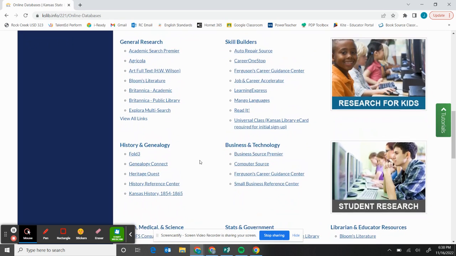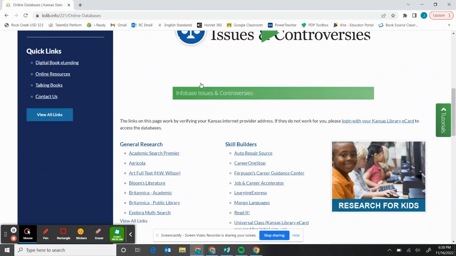Any user accessing this site from a Kansas IP address is able to go to all of these different sites and use them for research. All these subscriptions are paid for you. This is a fantastic resource and it comes to us free. So, this is where all the databases are stored.